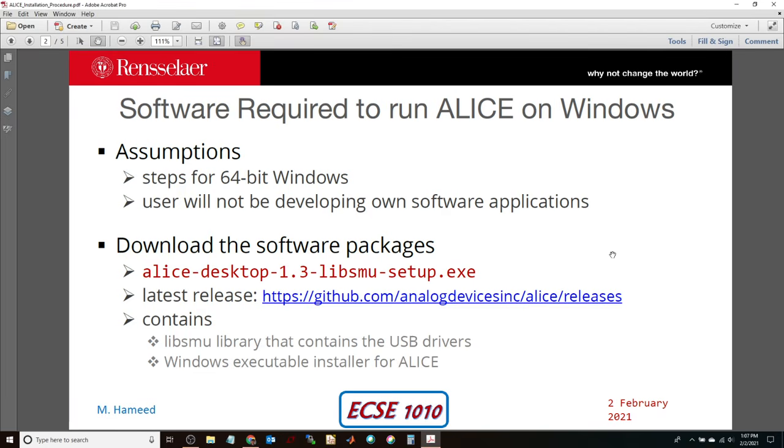A couple of assumptions here. One is you're doing this for a 64-bit Windows machine, and that you're not interested in developing your own software to control and configure your M1K board. So the first thing that we would need to do is to download the software packages.